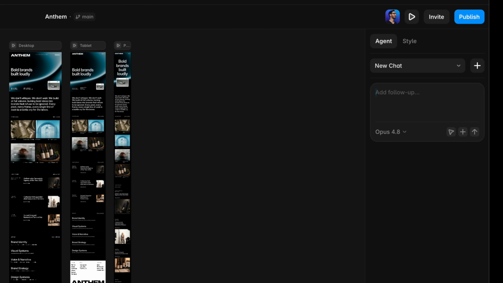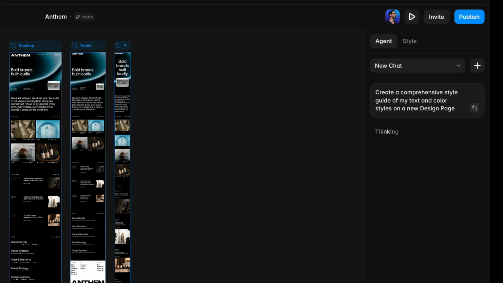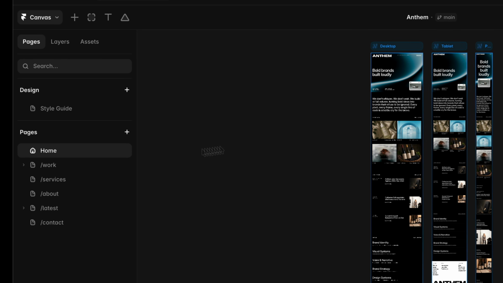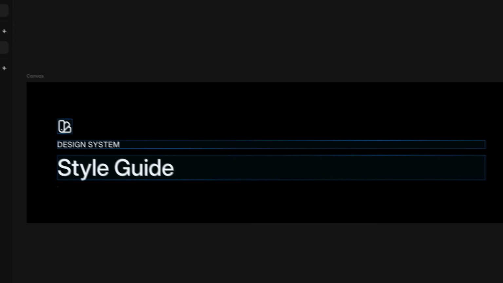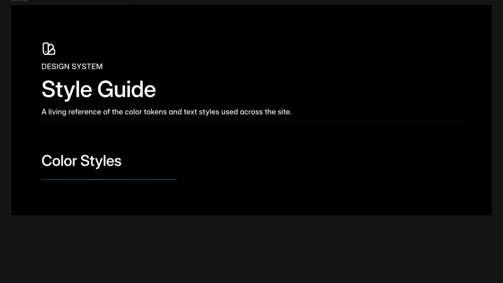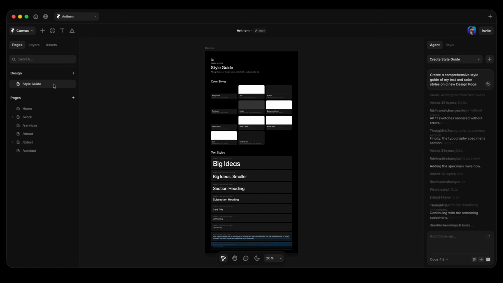The last thing I want to mention is that all of this works beautifully with design pages too, whether it's supplemental to your site or a design project that isn't a website in the first place. For my project here, I could do something like create a comprehensive style guide of all my text and color styles on a new design page. And here we go. We get a design page that's getting populated with a visual guide to all of our styles. I'll skip ahead so you don't have to wait.